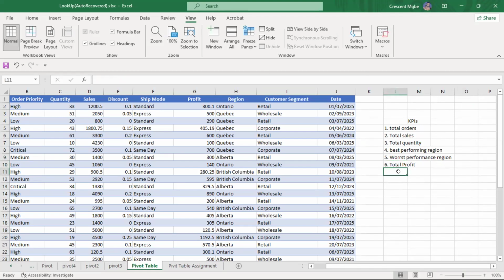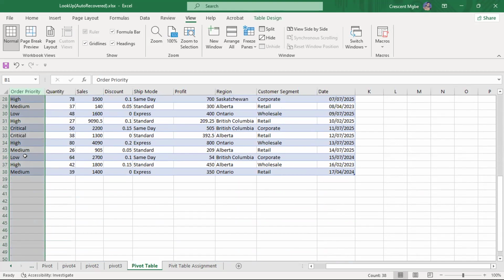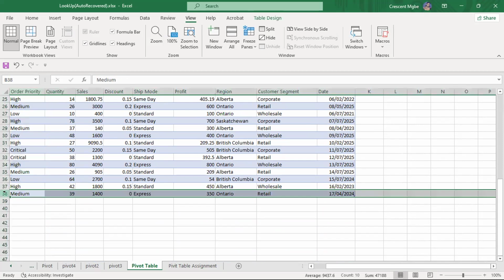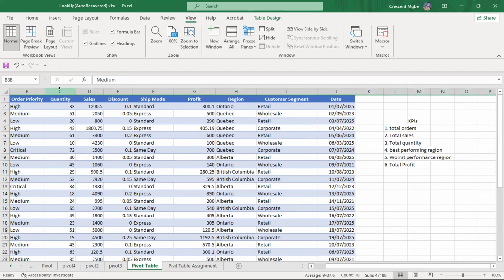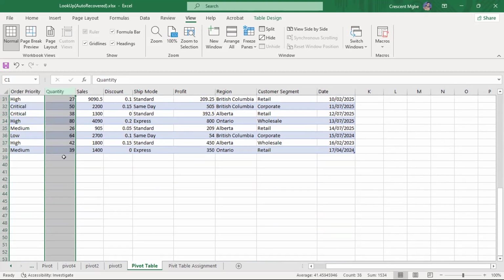I think that total order is the same as the total quantity. No, it's not the same. Total quantity is not the count. Total order that was placed is like counting from 1 to 38, while total quantity is the summation of all these things, which will give us definitely a lot of numbers.